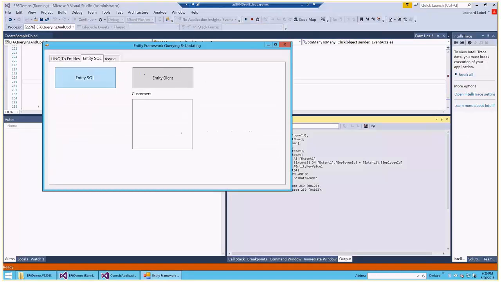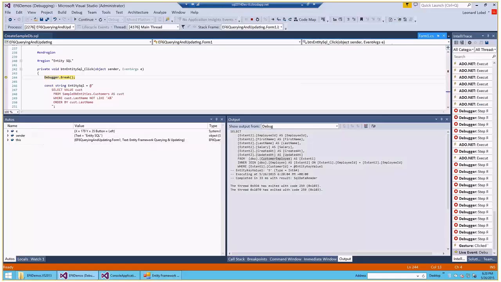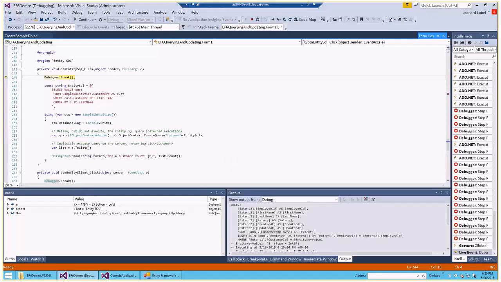I'm just going to show you this Entity SQL example. It looks like SQL. It looks like T-SQL, but it's not. This is not a table. This is a conceptual entity set. This is just like doing a LINQ query against the customers entity set, which results in dynamic T-SQL generation.